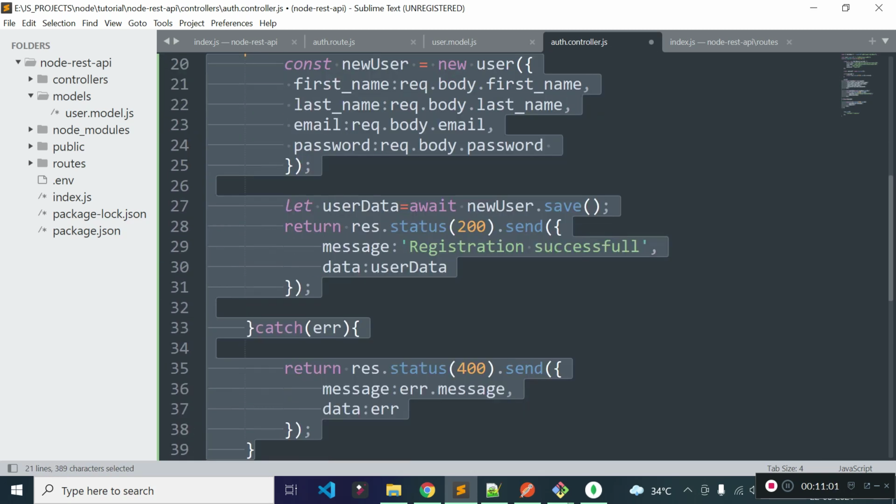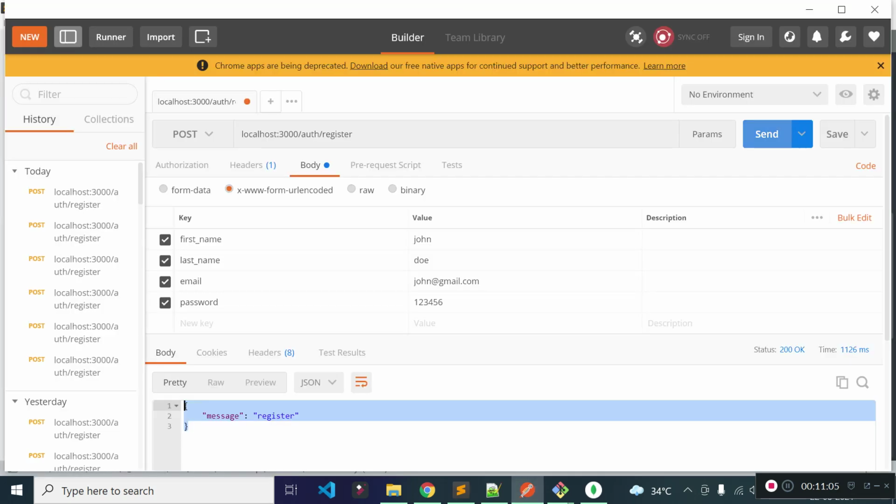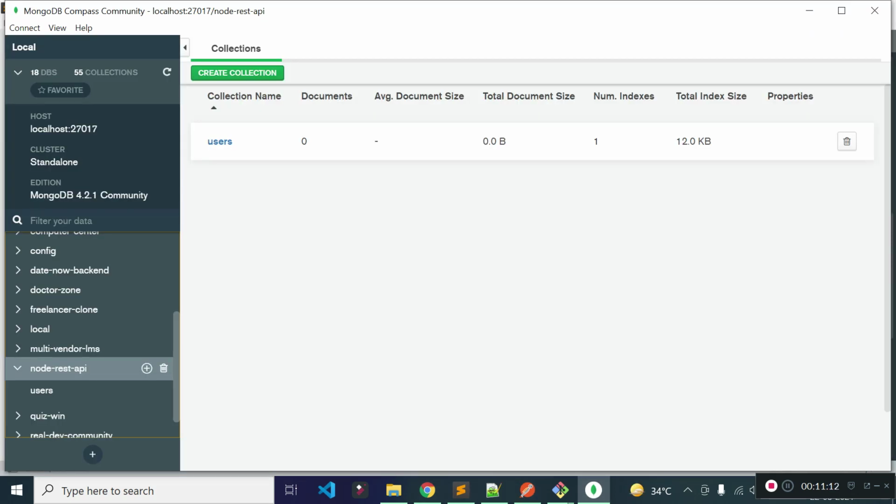So let's try this endpoint from Postman again. Let's see what we are getting. Let's execute this endpoint. You see we are getting registration successful message, and let's check our users collection.